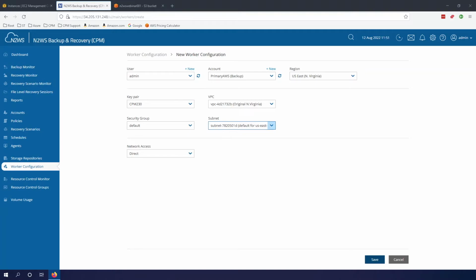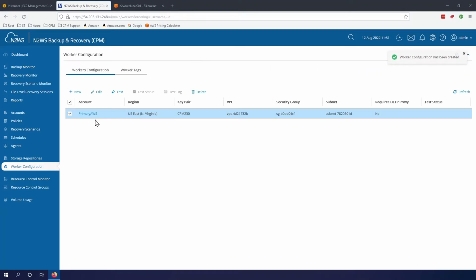That's the subnet that I want to use. Last but certainly not least, I also have the option to choose which kind of network access I want to use, direct or via an HTTP proxy. I don't use a proxy, so I'm going to leave this on direct. Next, I also have the option here now to hit the save button. And here's my configuration now.